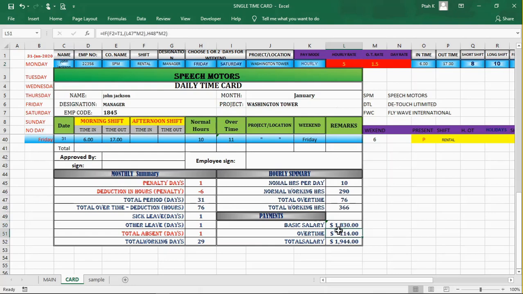Then the next formula says equals to IF F2 is equal to T1, rental, then take L47. L47 has the total working overtime, multiplied by the overtime rate, that is M2, then overtime rate times L48.